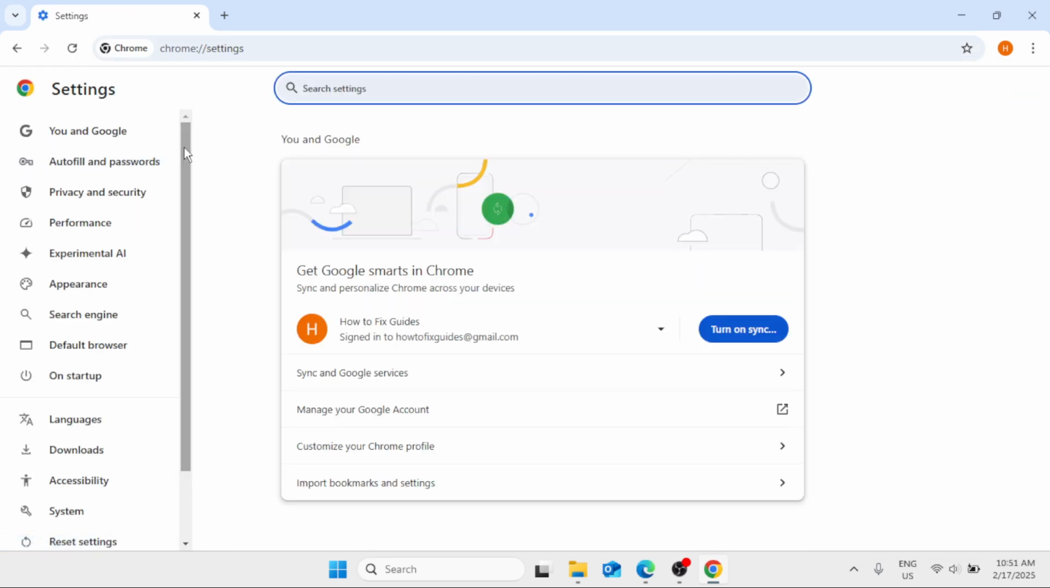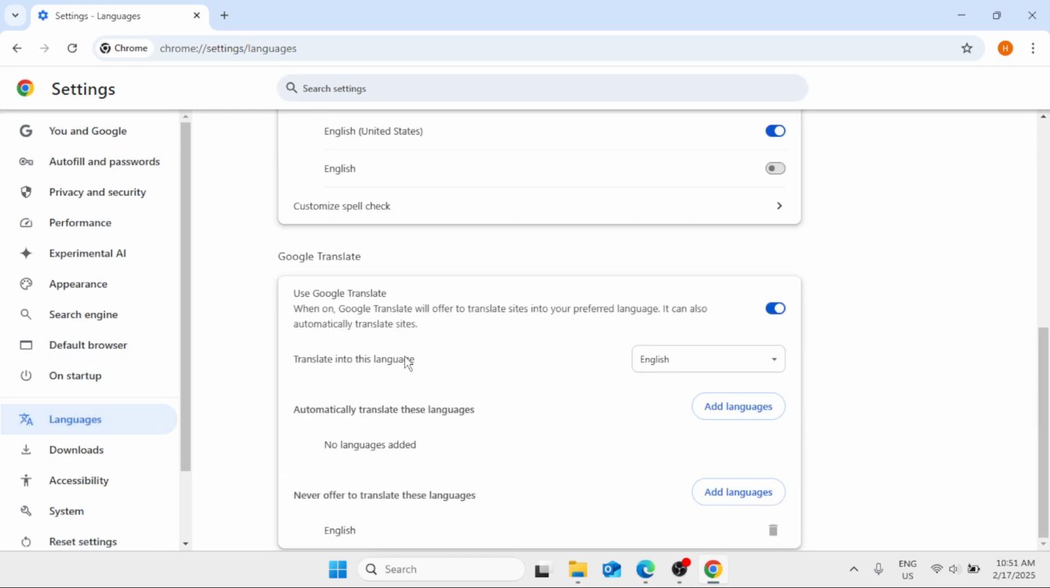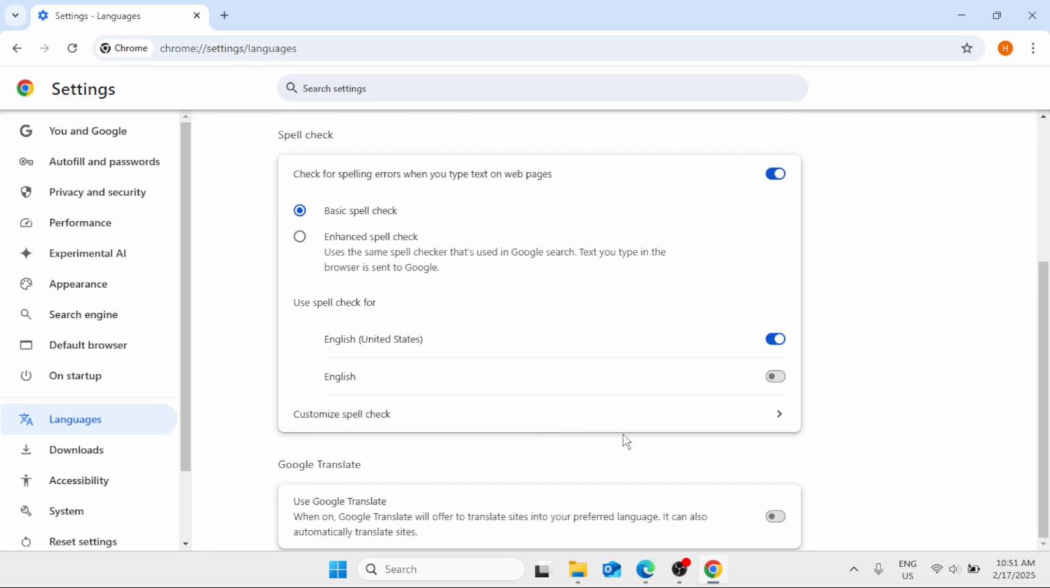In the list of options on the left pane, you have here languages. Click on it, simply scroll down and you'll find Google Translate. When on, Google Translate will offer to translate sites into your preferred language. It can also automatically translate sites. So if this is switched off in your case, then you have to enable that, as this will automatically translate sites on the Google Chrome browser.